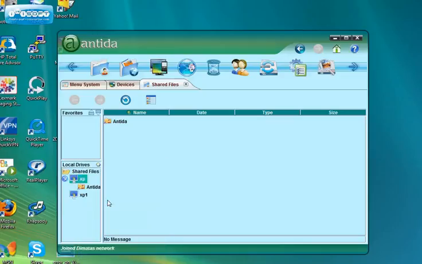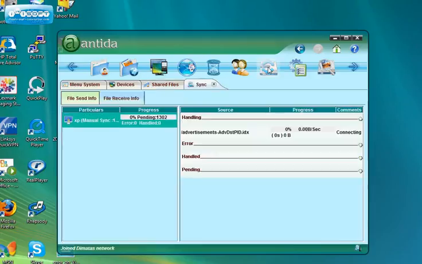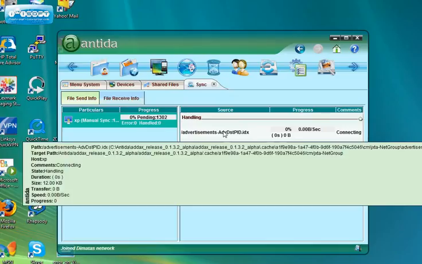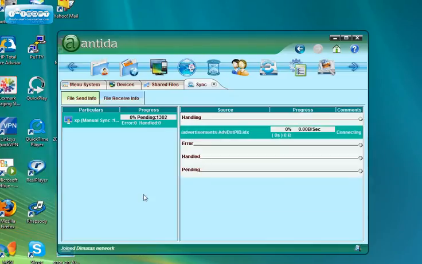Now to send a file, it's as simple as clicking on the sync icon here. Once we click on sync, it automatically starts sending the file. To observe the progress of the file, go and click on the progress bar here, and it will open up a new screen. In this case, you will see that it is trying to send the files to the other side. You can highlight the file and you will be able to see what the progress of the file is at that given moment.